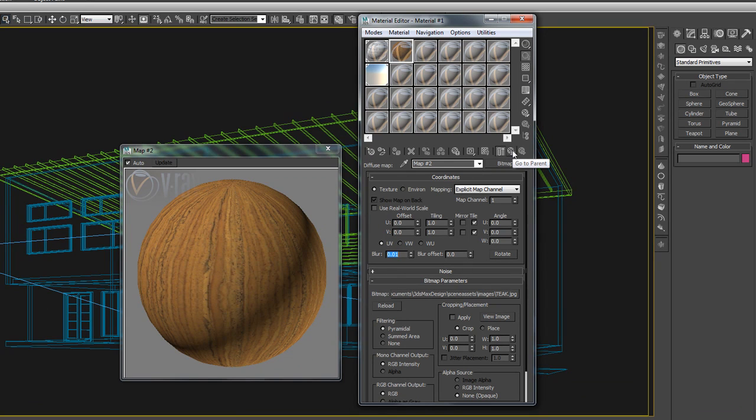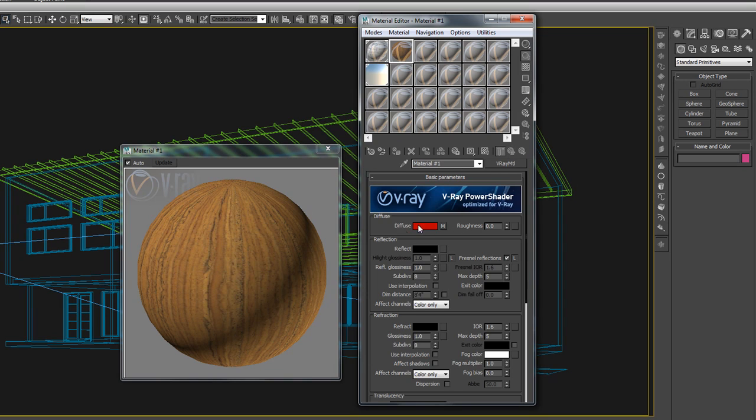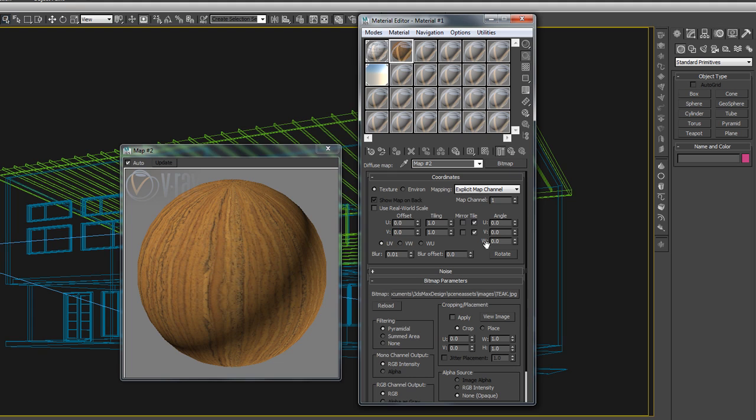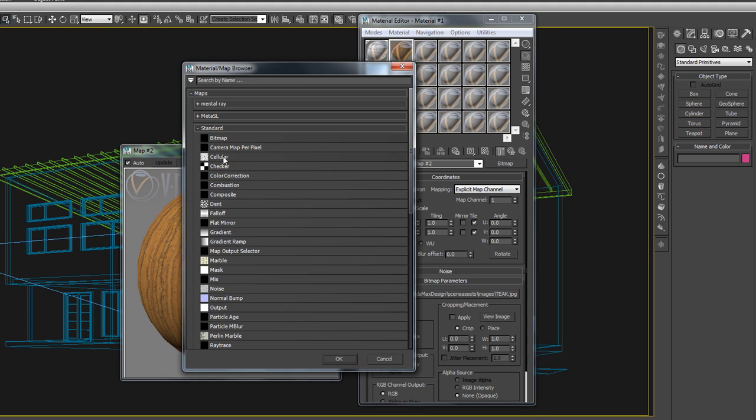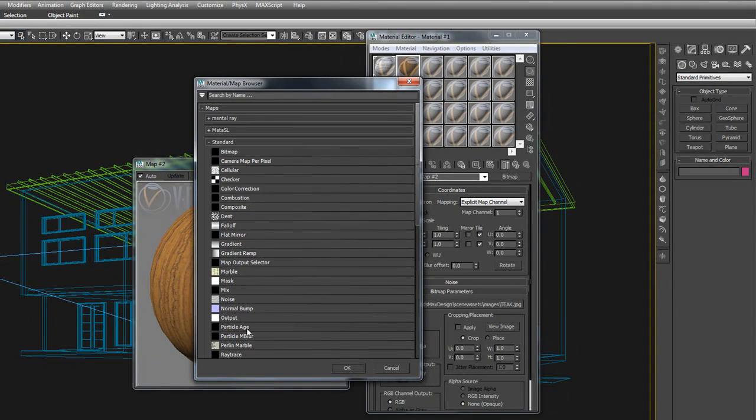Now this button here goes back to the parent. So we're inside the map right now. If we go back to the parent, we go back to the diffuse channel, and this little M right here means that there is a map in here, in our case a bitmap, controlling the color of this image. Now if you click on this bitmap, you'll see there's a lot of other things you can do. A lot of these are just kind of procedural maps, and we might get into those a little bit later with some of our materials, but for this material we just want this bitmap. These are all different kinds of maps that can control all the different channels of our material.